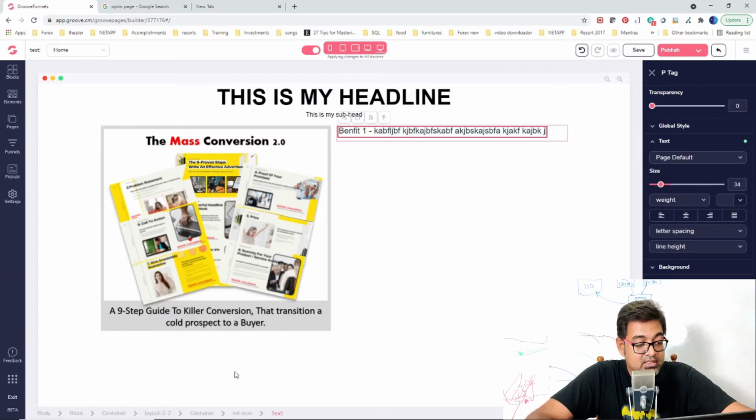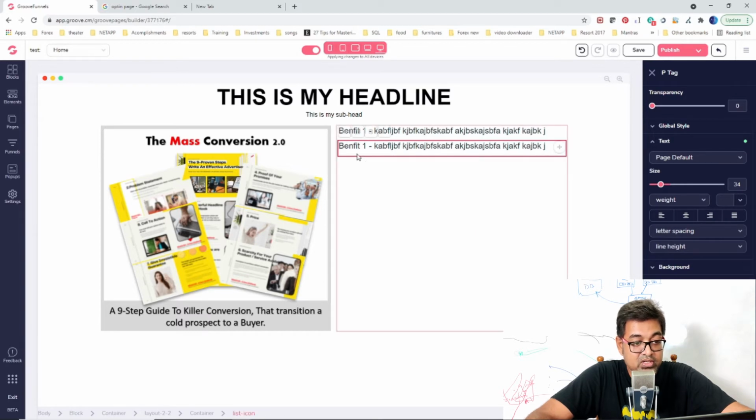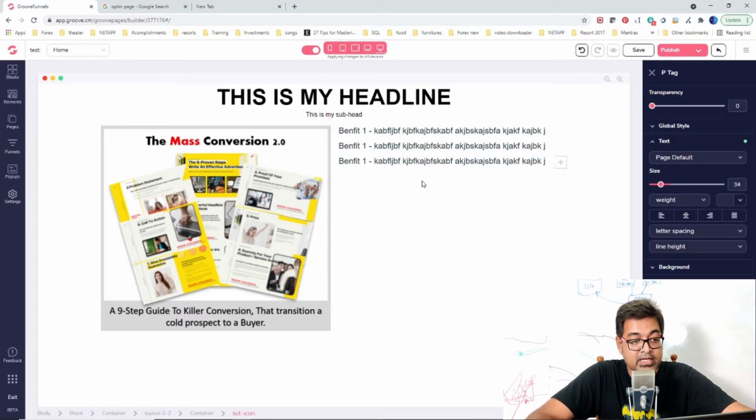Now select the icon list and just duplicate it. Again select the icon list and just duplicate it. Now we got 3 benefits over here. You get a lot of real estate, you can use that.